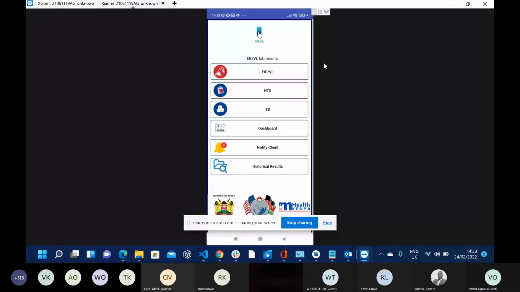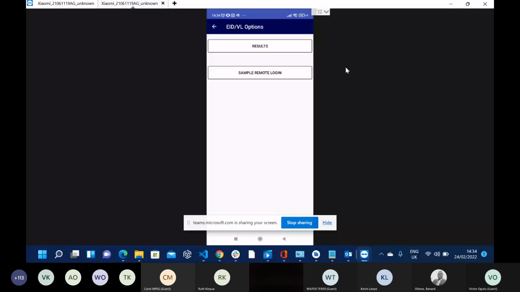We have different modules here, but we'll first look at the EID/VL module, that is early infant diagnosis and viral load. Then we'll also look at the HTS, HIV testing services, then the module for notifying clients, and then the historical results. So let's begin with EID/VL. Clicking EID/VL, you have two options: viewing results and sample remote login.